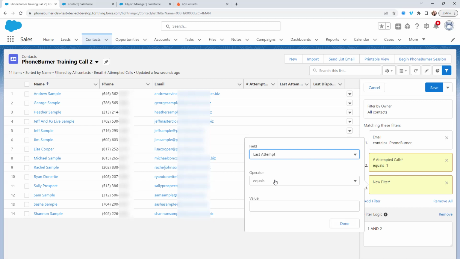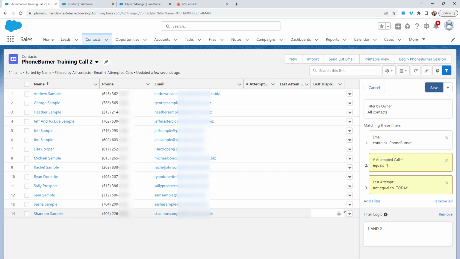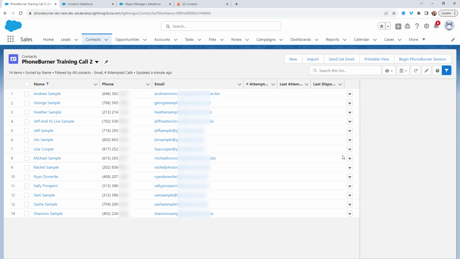Let's change the operator from equals to not equal to, and the value to today. So we're looking for anybody who's been called one time, and the last time we called them was not today. So it's going to be 1 and 2 and 3. Let's go ahead and save that.